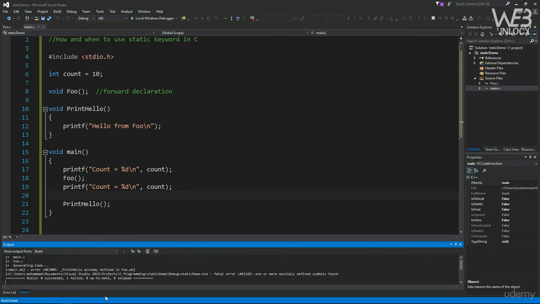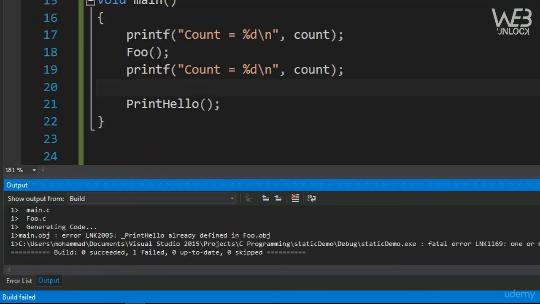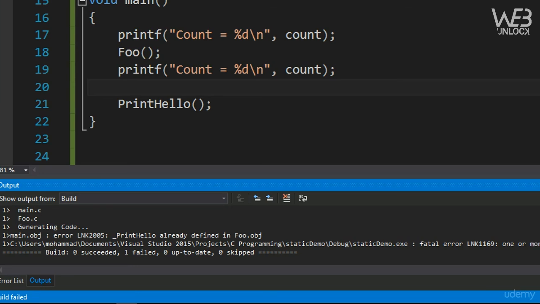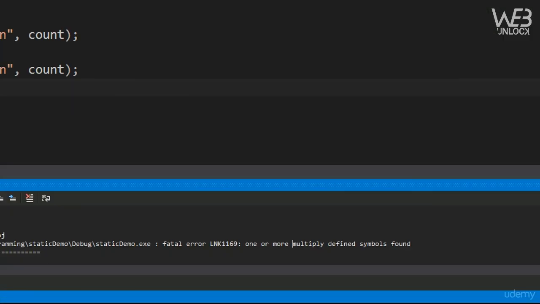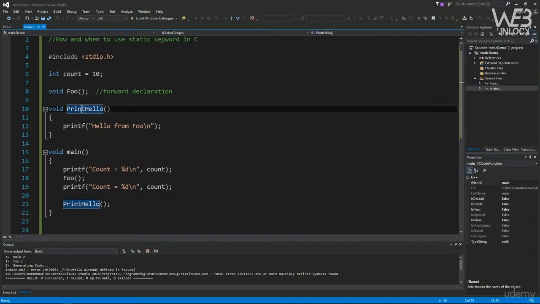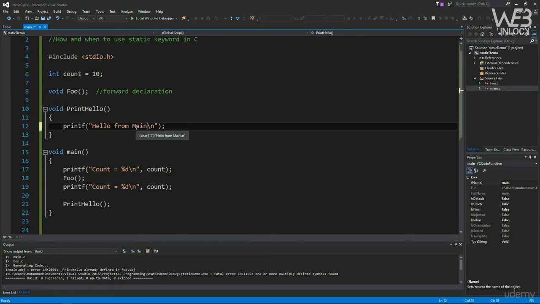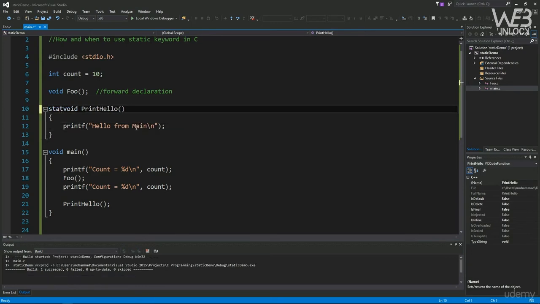As you can see now, we're getting a similar error here. The linker is complaining print hello already defined in foo.obj. So when it's trying to compile main.obj, it found out that foo.c already has print hello. Again, the problem here is that there's a symbol defined more than once, which is the print hello symbol. I should actually make this hello from main. So we can either say static here for this one, or place the static keyword in the foo.c. Let's do it here first. Let's say static void print hello on the main.